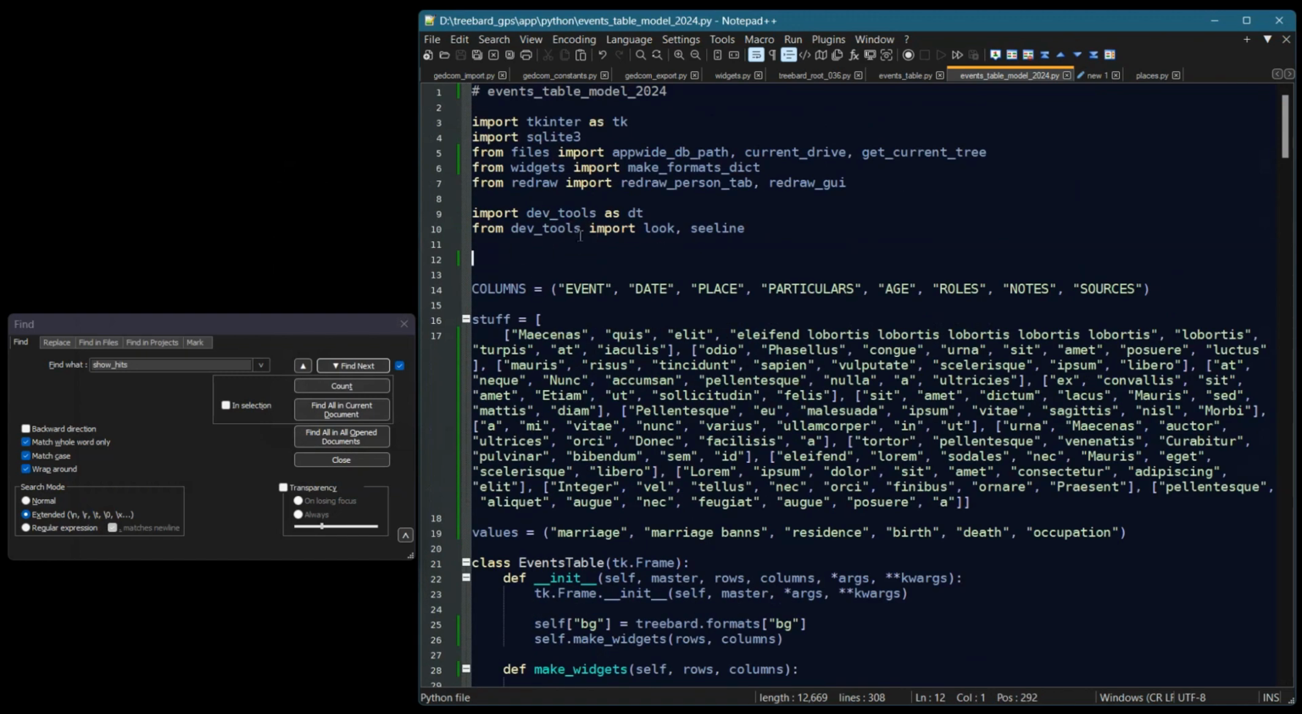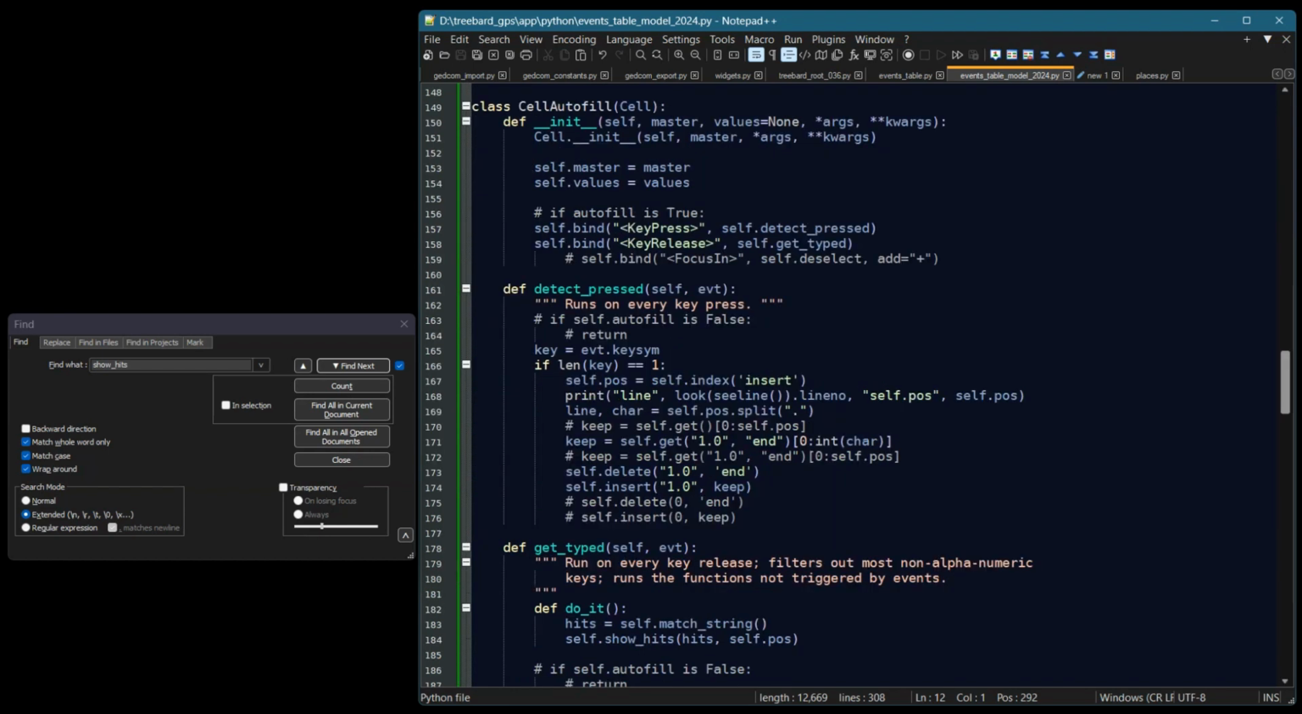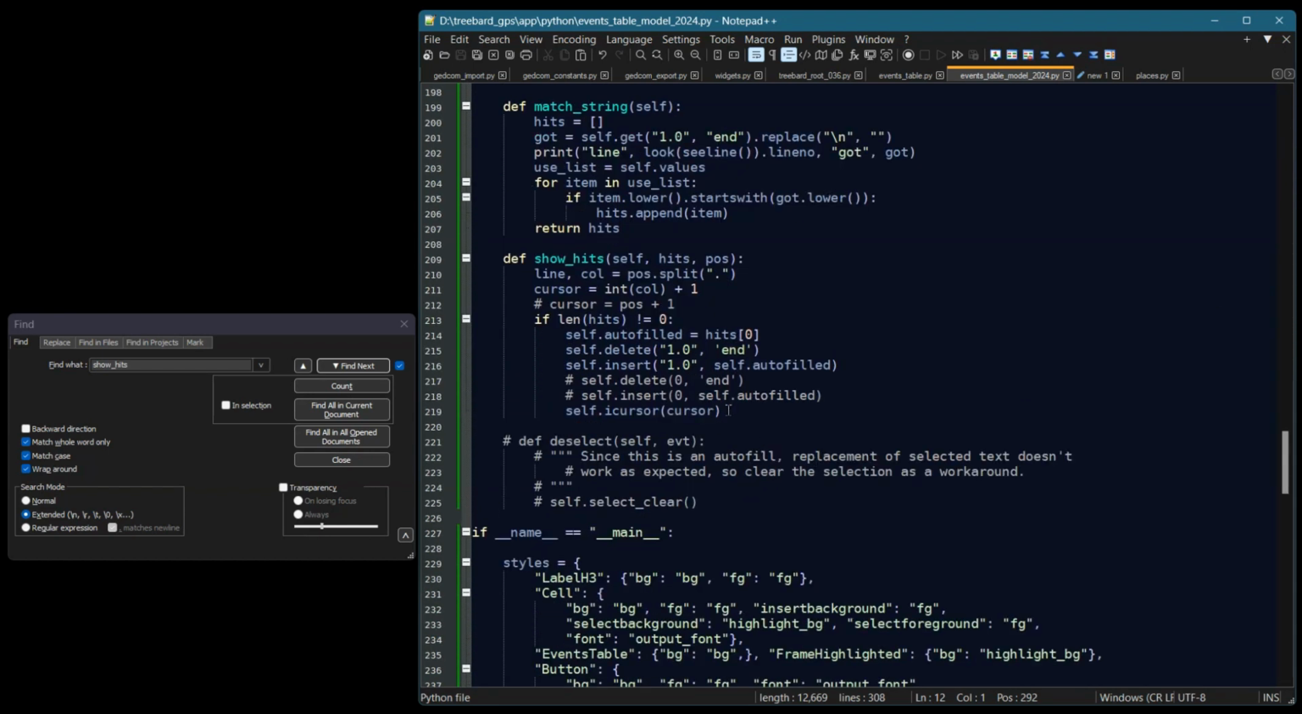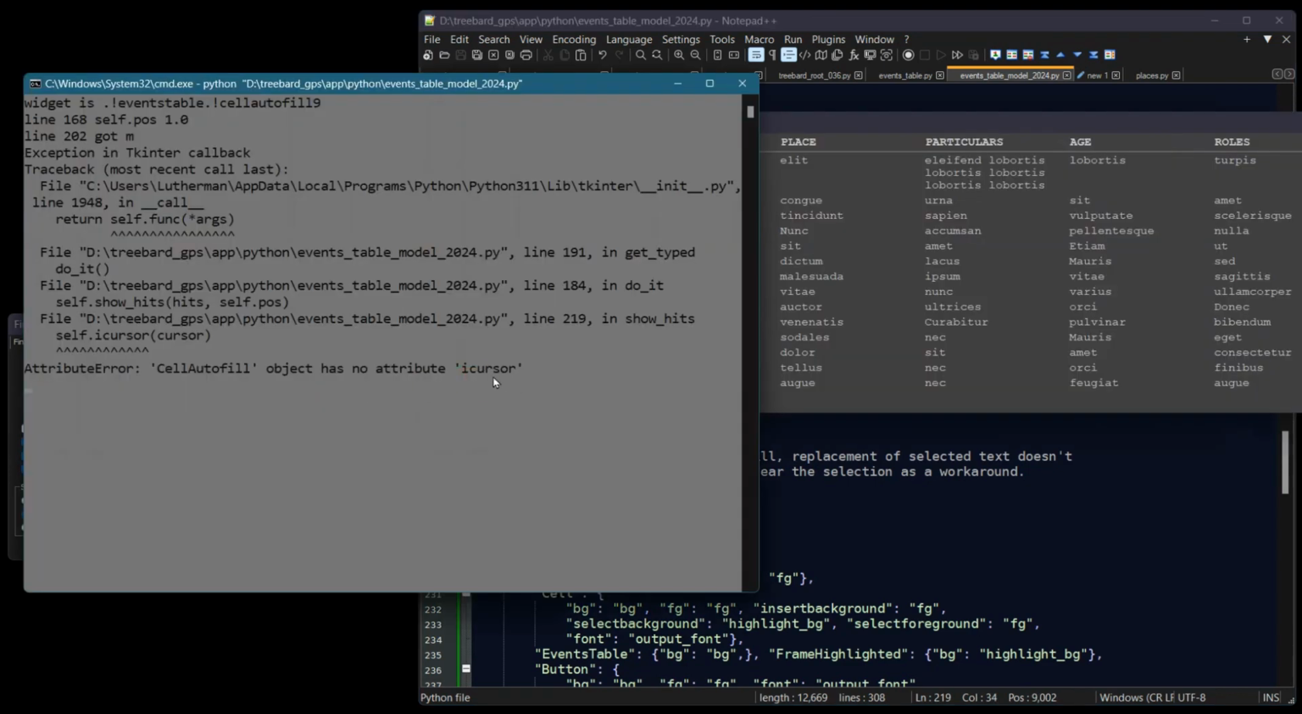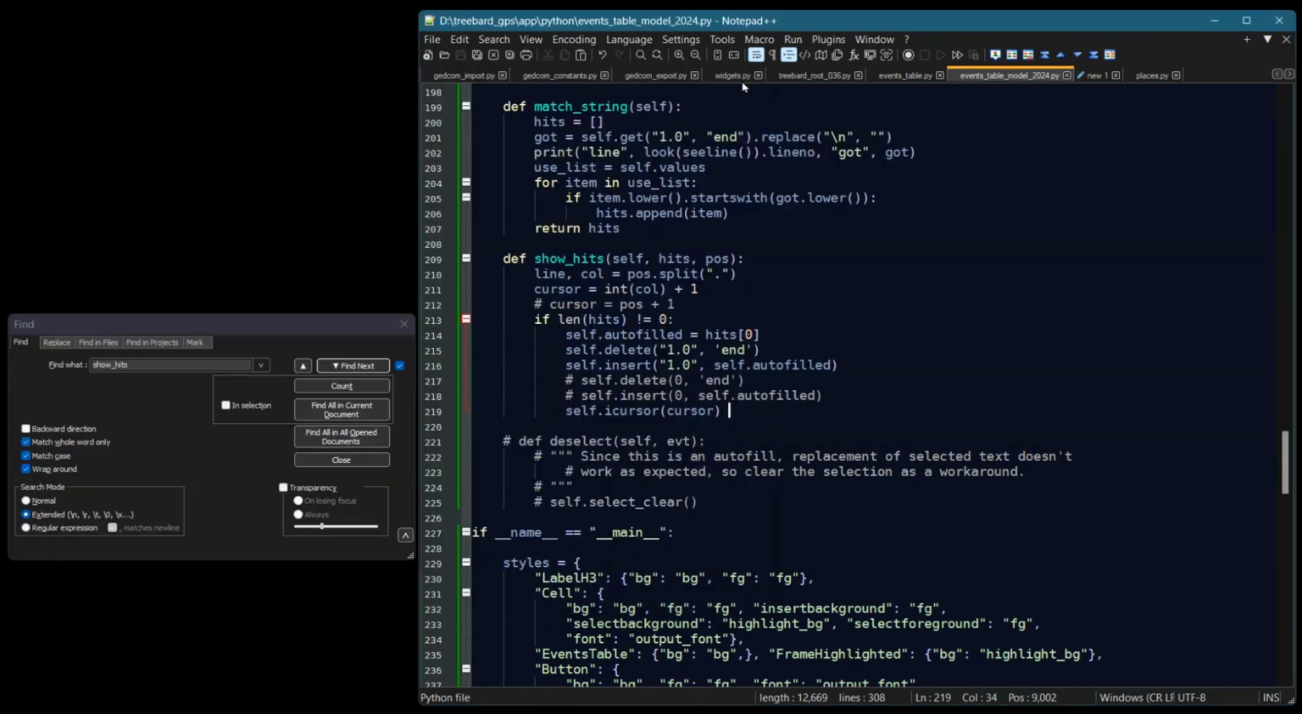I still have no idea what to do about multiple lines on an autofill. It doesn't sound like much fun. Cell autofill. This repositioning didn't work. Oh, it has no attribute iCursor. How do you position a cursor? I looked for that in the manual. How do you position a cursor in a text widget?